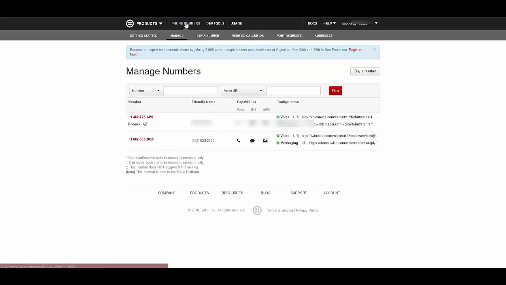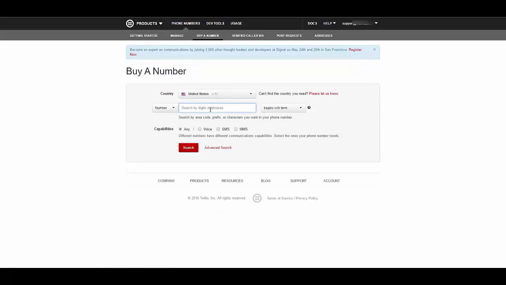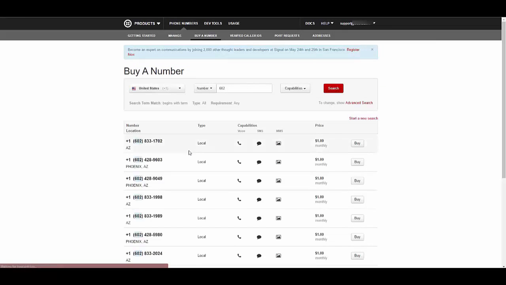If it's already selected, simply click on buy a number here, or go over right here where this button is at and click buy a number. And then just simply put the area. You can use any phone number you want. I just keep it simple. I live in Arizona, so I would just search for a 602 phone number. It's one of the area codes out here. So click search and then just click buy, pick a number.